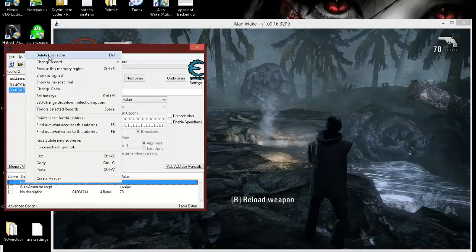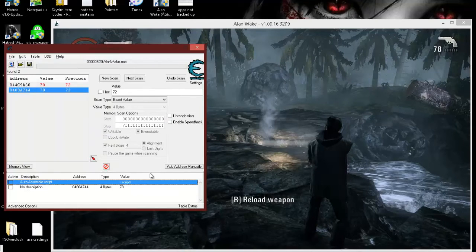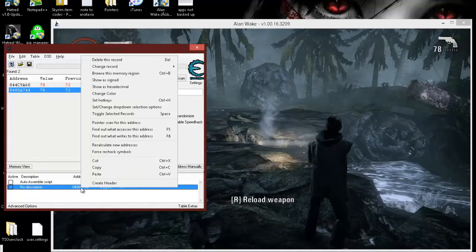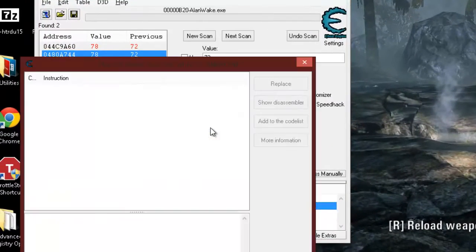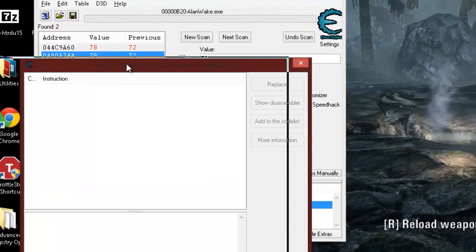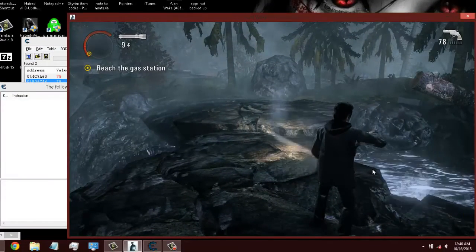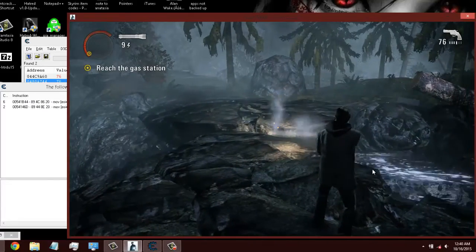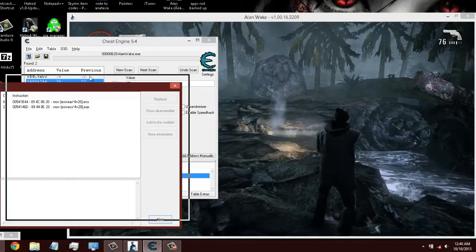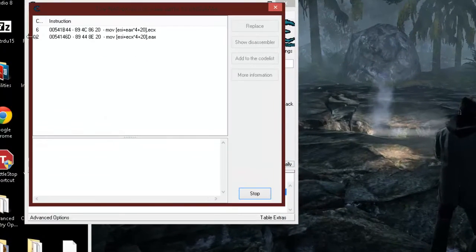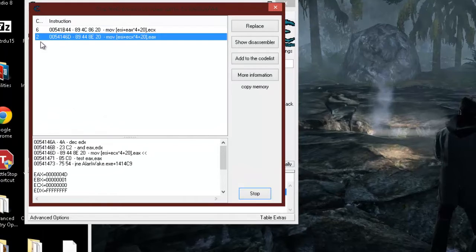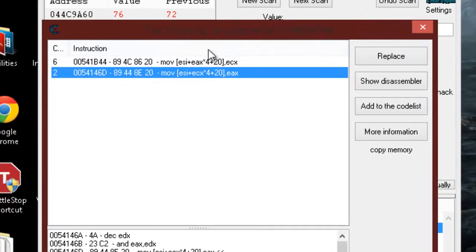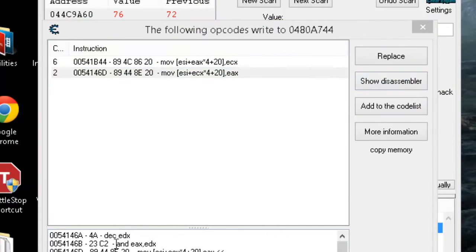Let's get rid of the chamber code so it doesn't confuse anybody. Now we're dealing with ammunition down here. We're going to do the same thing we did for the chamber. Let's find out what's writing to that address. Go ahead and give off a couple of shots. Right here we see that we shot it twice, so we know that this is the location that's writing to our ammunition. Let's bring that location up in our disassembler.